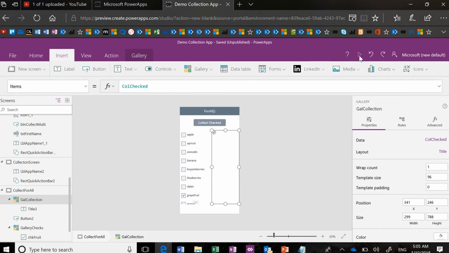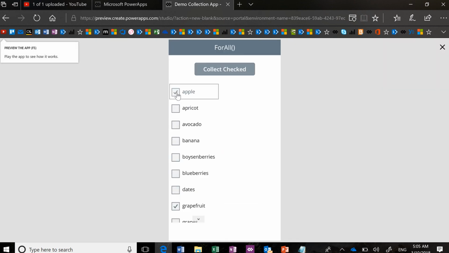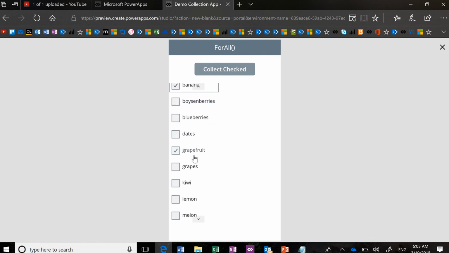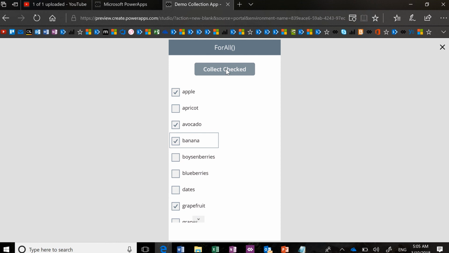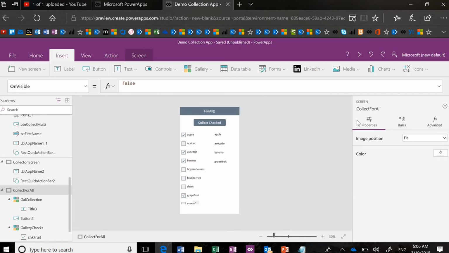All right, so let's run it and see how it works. So if I click on apple and avocado, banana, I must have clicked on grapefruit earlier. Now I'm going to click that collect button, and look, it collects all the fruits that I checked. And that's a pretty useful thing in a lot of different scenarios. Of course, I could also do a reset like we did on the other screens to reset it. And I could configure if-then statements that say what to do if I uncheck it, right? And so that's the whole nine yards of the 101 of using collections.